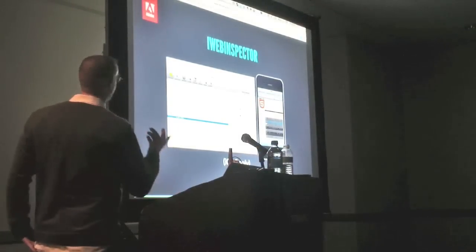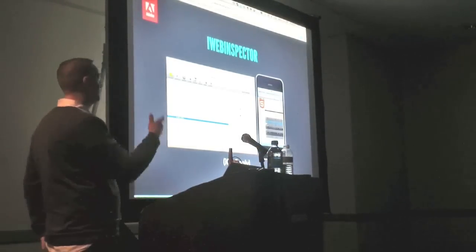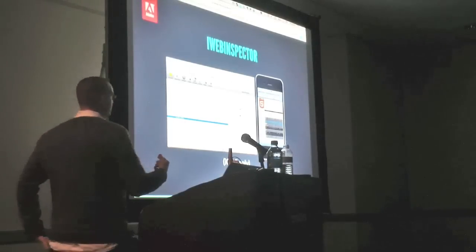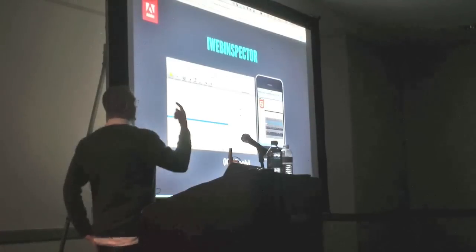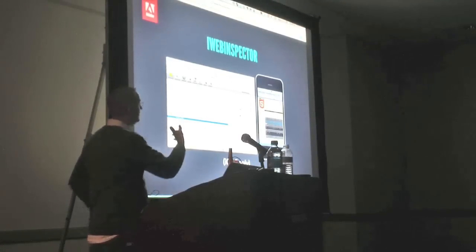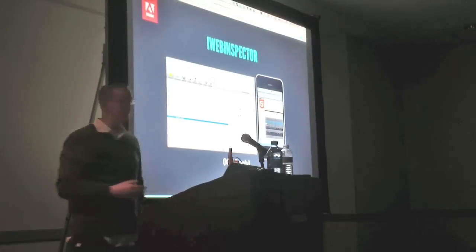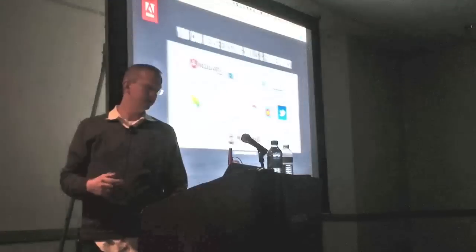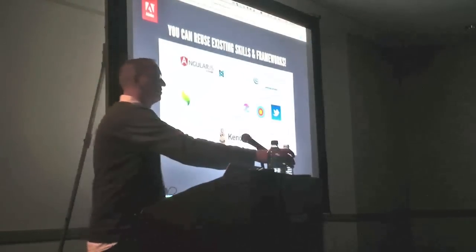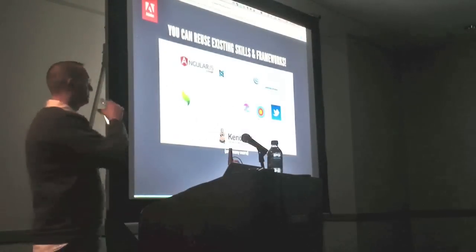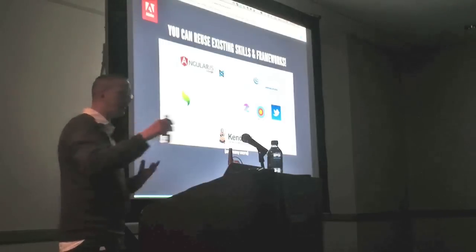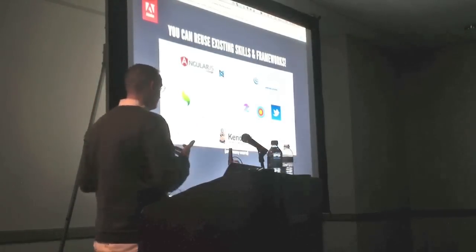There's another tool called iWebInspector, which is kind of similar, but that's targeting specifically iOS 5. If you want to have your app running in the simulator, you can have that disconnected developer experience. Now, those are some of the tools for actually developing those apps, the developer experience of actually building them.